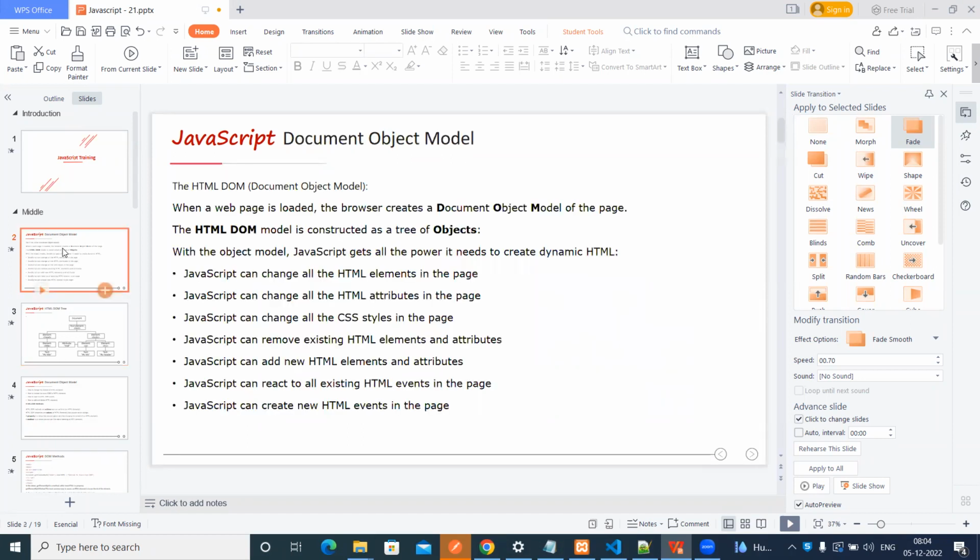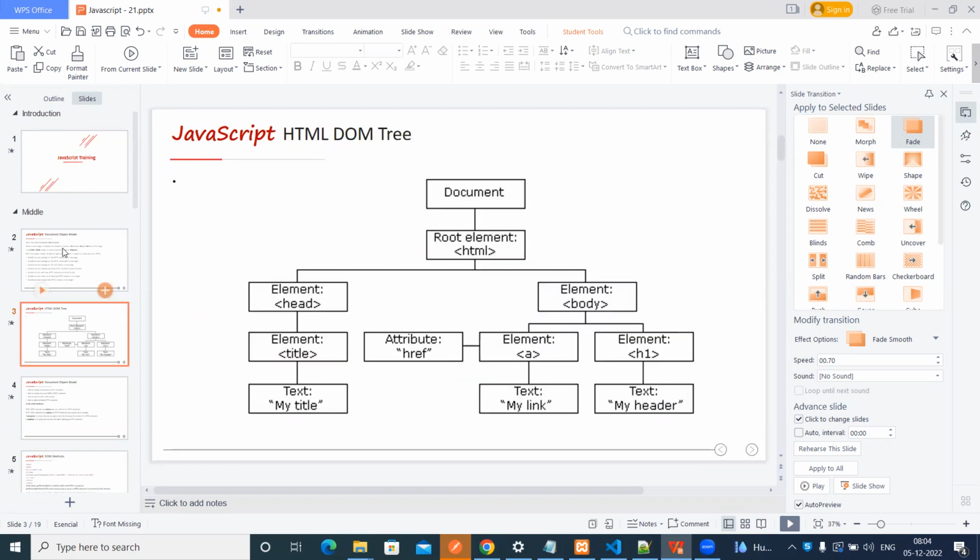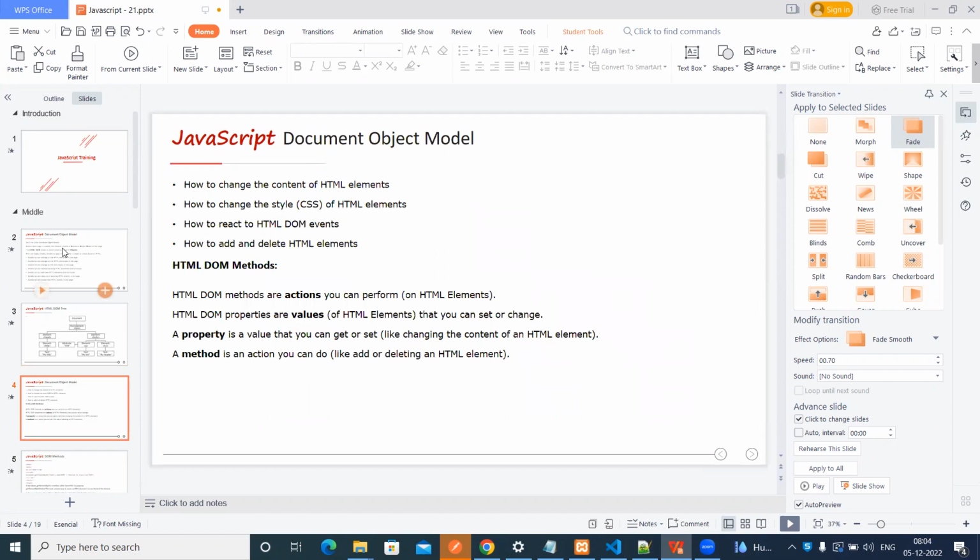So in the previous class we discussed the document object model and the tree structure. Then we discussed how we can change the elements using the DOM. We can change the elements, add elements, work with events, and work with CSS animation. We can apply CSS using JavaScript DOM elements. Okay, so we can see one by one how we can do this.